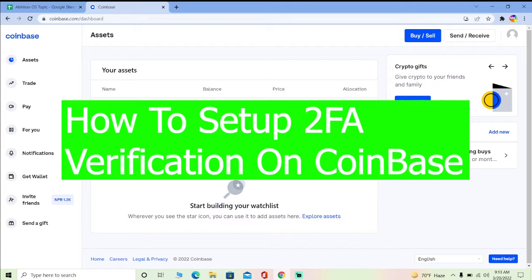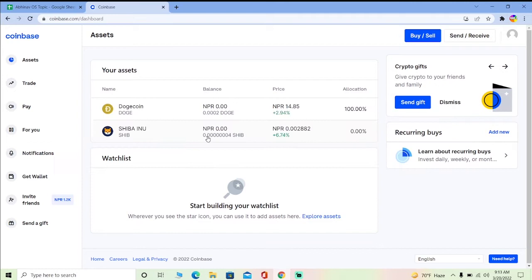Another brand new video. And in today's video I'm going to be showing you guys how you can turn on your two-factor authentication in Coinbase, also known as 2FA. So basically it's a security measure which increases the level of security in your Coinbase.